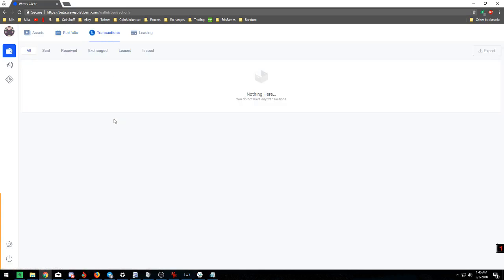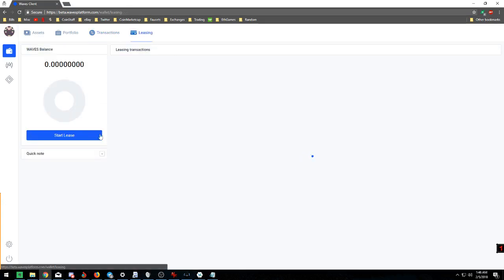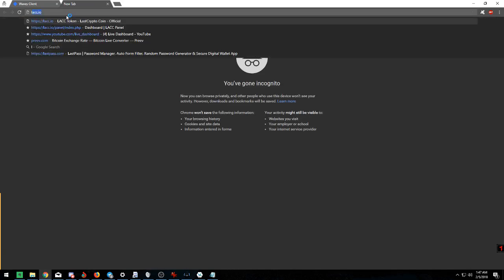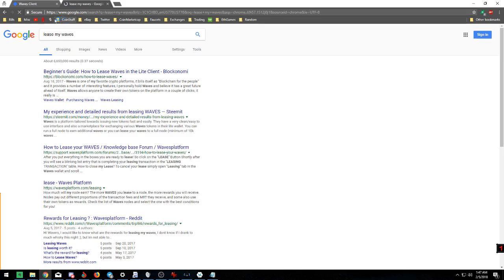Transactions, this is going to show every transaction that's ever occurred on this account. And leasing is a way to essentially stake your Waves coin. You get payments from the master nodes. It's really simple. You'll just go ahead and Google something like lease my Waves.